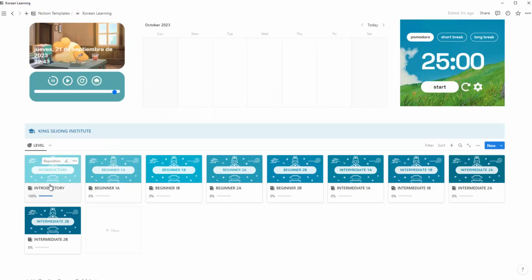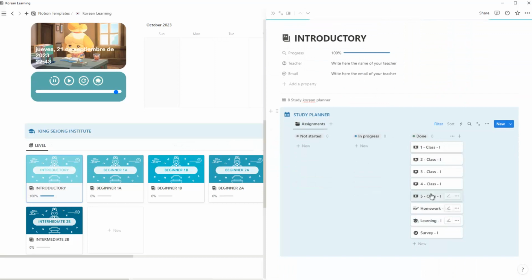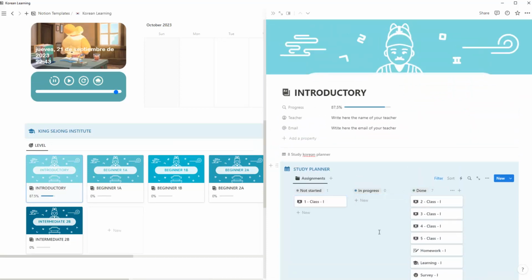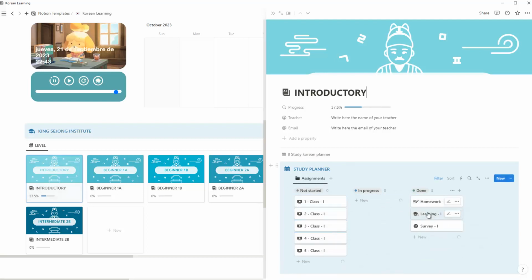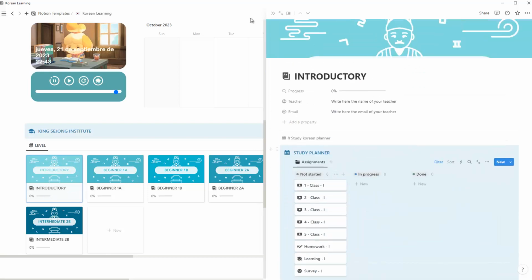This is an example if you study at Kim Se-young Institute. You can find here all the activities like classes, homework, learning, and survive section. You can classify them in not started, in progress, and done. Everything will be reflected in the progress bar.